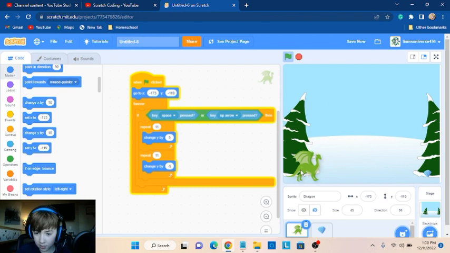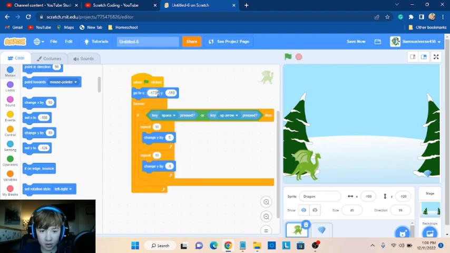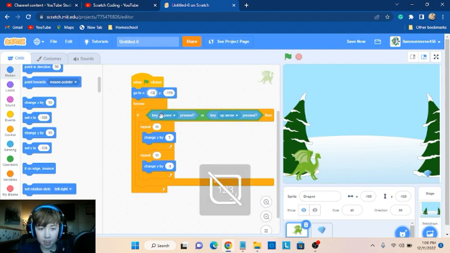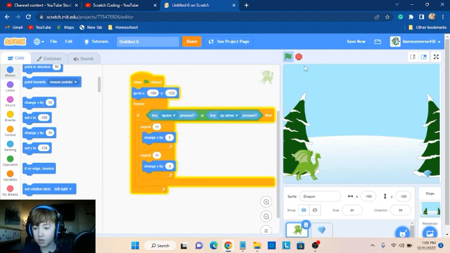Let's select the dragon. I want to bring him back a bit more. We'll set his coordinates back to where we want it to go. So we'll just type in minus 180, and then minus 126. There we go. Now it will go to our coordinates.